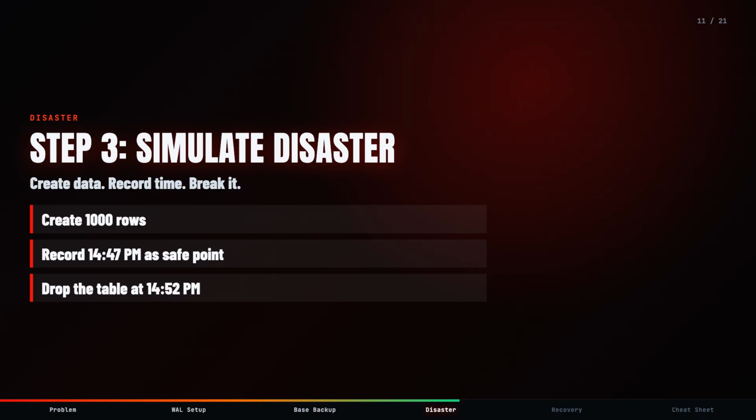Step 3 is the disaster drill. A recovery process you never rehearse is only a theory. We create a table, insert 1000 rows, record a safe timestamp, then deliberately drop the table. This gives us a clear pass or fail result. Either the rows come back after PITR, or our process is not ready for production.